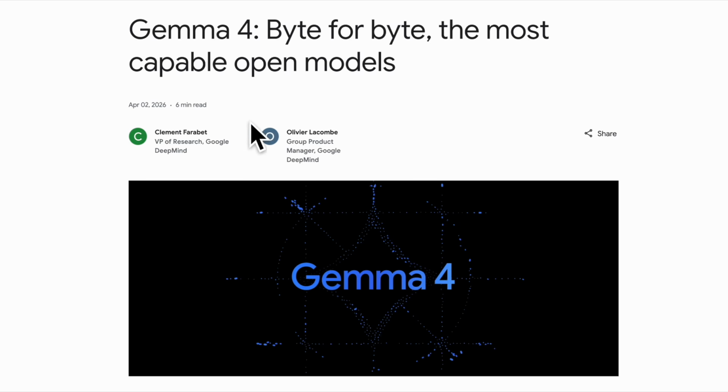And this particular version brings massive upgrades. So there's a new license. It introduces a mixture of experts architecture, and it's a model family ready for modern multimodal applications.